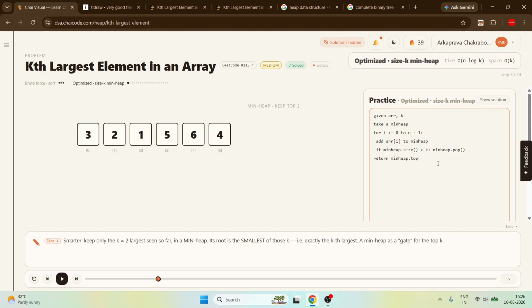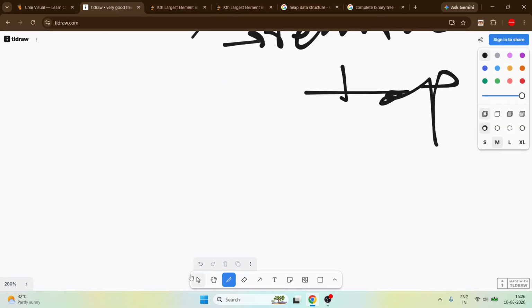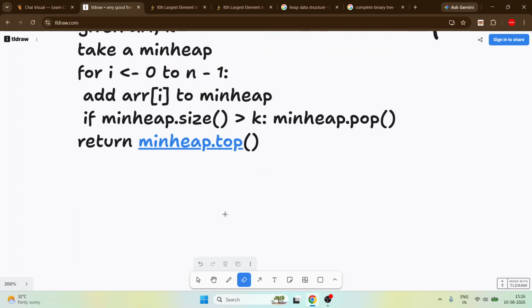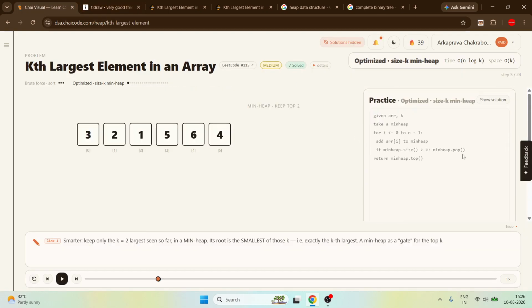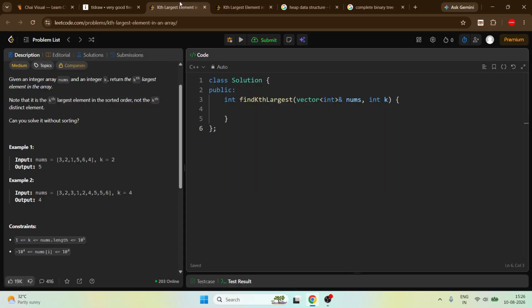So this solution may work here or maybe not work in any code editor. If we evaluate it, maybe it runs, maybe it doesn't run. Okay, it's running.